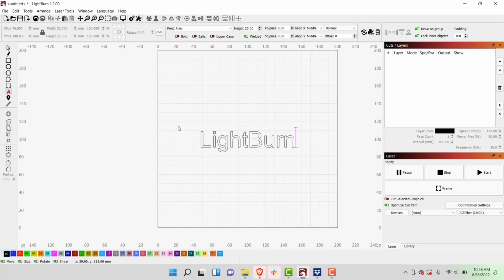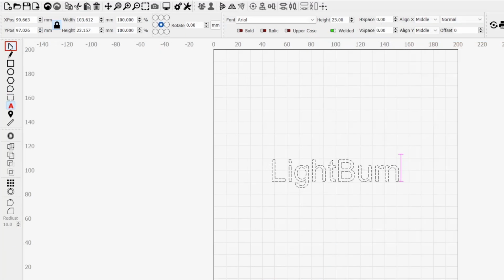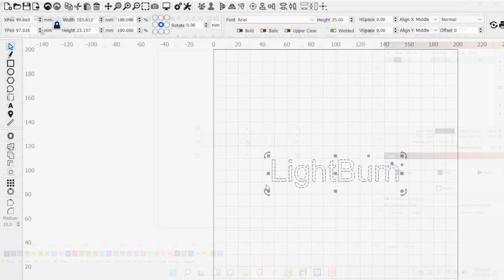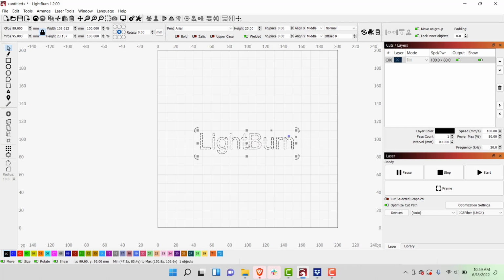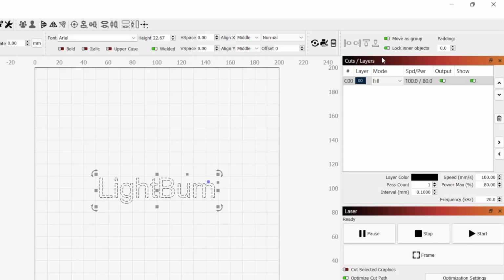When you are done typing, press the escape key on the keyboard twice, or click on the arrow icon on the top of the left toolbar to get back to selection mode. In the selection mode, we can drag our text around the workspace, as well as scale it using the boxes displayed on each corner. Now that we have placed some text in our workspace, we can see in the Cuts and Layers window that we have created a layer. This will contain some information about our design.